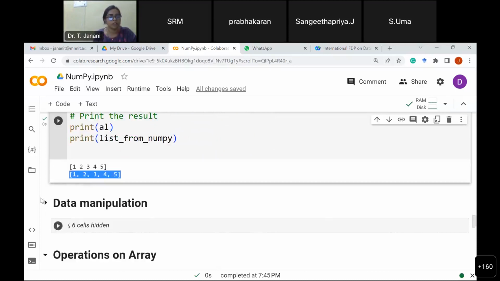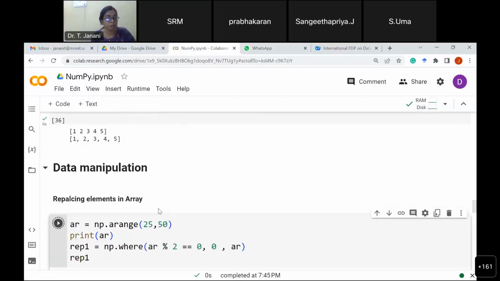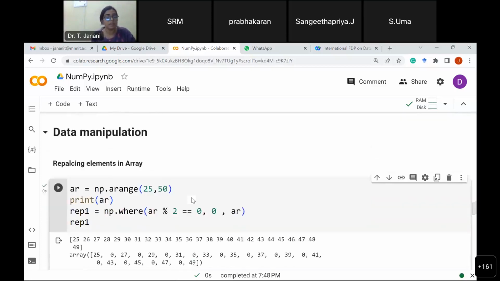So next one is data manipulation. For example, if I want to do some analysis on the numpy array, or some data exploration, or just some modification, or just want to play around with the numpy data, what are the functions available? So the first one is replacing elements in an array.